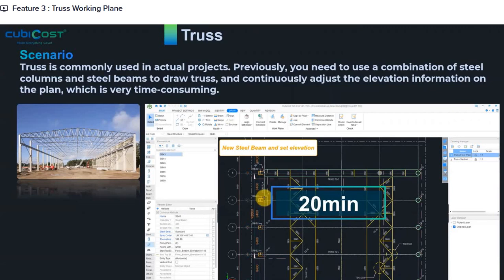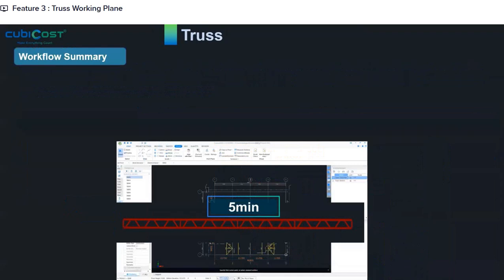So pwede po natin mag-draw in terms of x and z or y and z. The traditional way of doing it will take a lot of time. For this example, it will take you at least 20 minutes, depending on the experience of the user. But with the new feature, the work plane, you can actually model the whole structure in just 5 minutes. The work plane has only three steps before you actually model the structure.